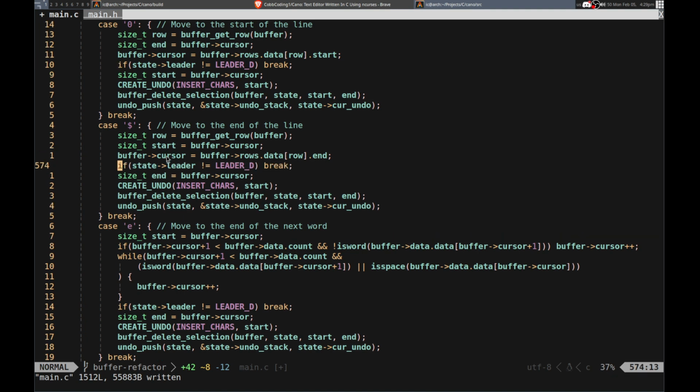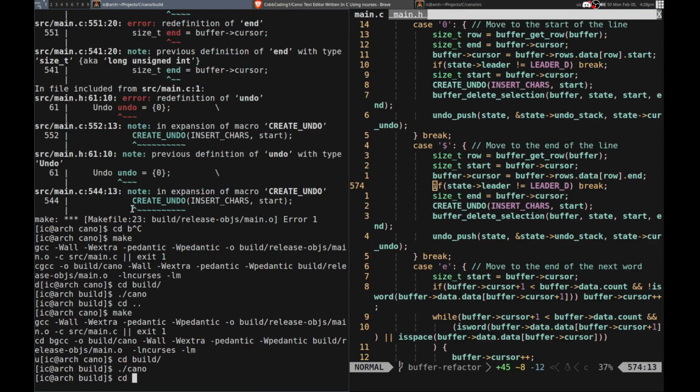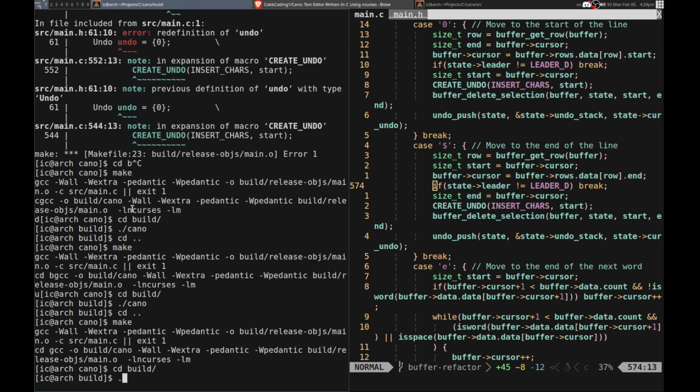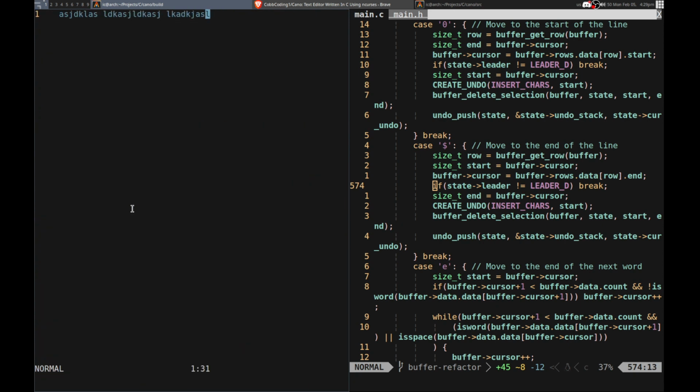Here. And that should fix it, right? Because we do check those here. I forgot to add the check for those ones. Alright, so if I do this, I should be able to go to the end of the line, right? There we go. That is what I wanted to do. And delete to the start.